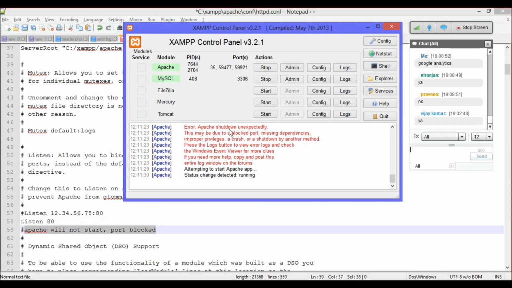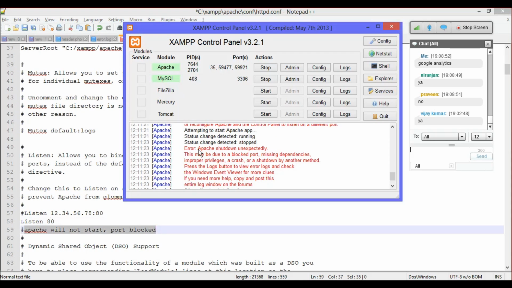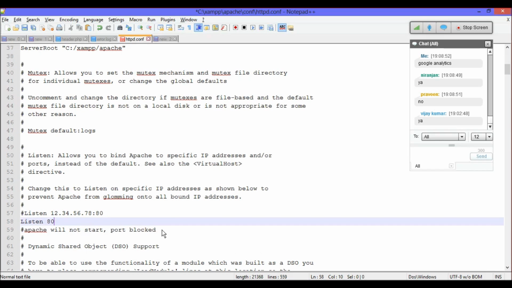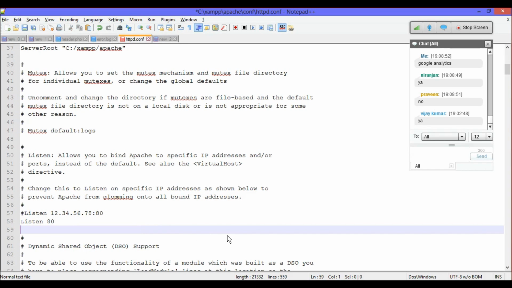In the control panel you see this error: Apache shut down unexpectedly. This may be due to a blocked port. If you find this kind of error, immediately try to do two things. One, close the program which is using that port number, or two, come here and change the port number. So that's one important thing you have to keep in mind.